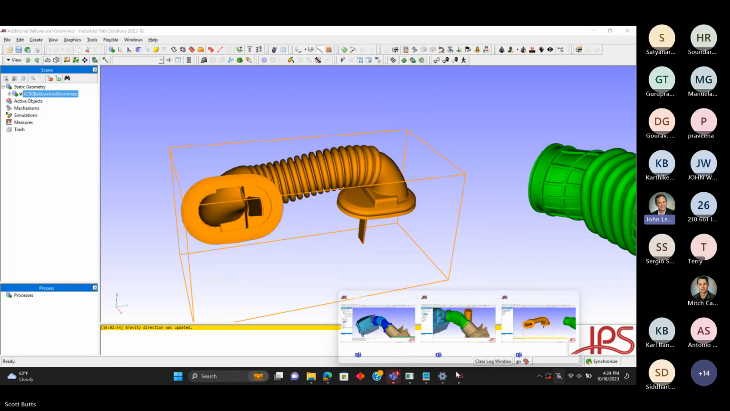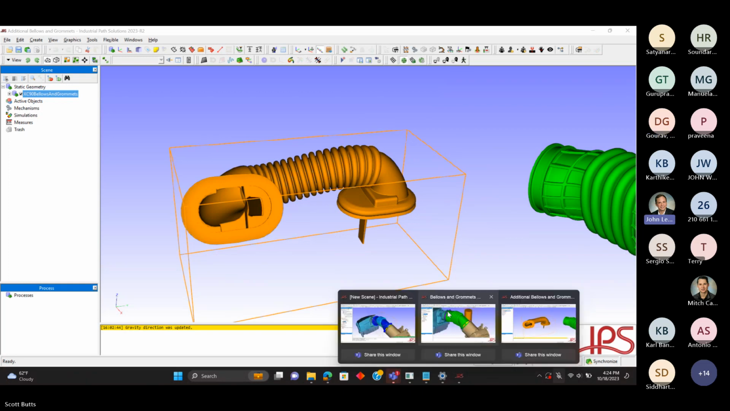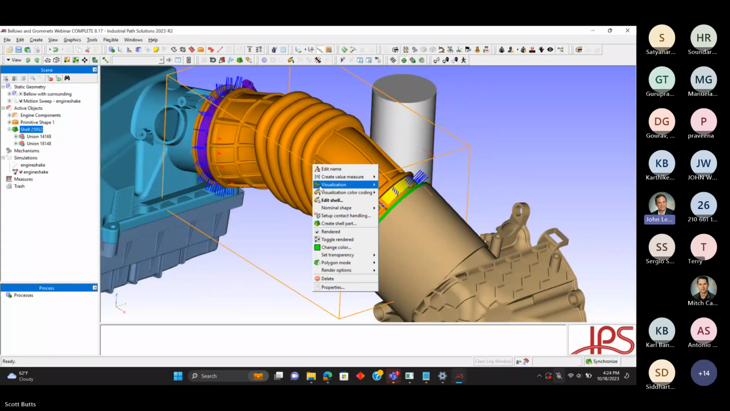I don't believe we can do that with bellows. We can with cables. Here we have visualization, color coding, displacement, von Mises, equivalent strain, and contact pressure. You can also look at relative displacement.